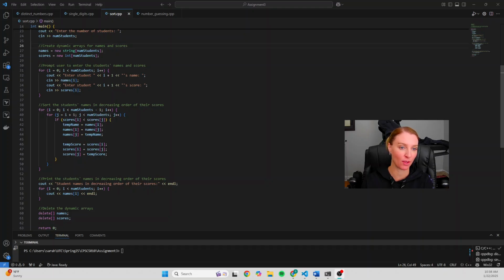So this is if the score is lower. Then our name at I is equal to our name at J, and the name at J is equal to the temporary name. So we're just moving them around depending on who has the higher score versus the lower score. And then we're moving their scores in the same order. We want their scores to stay with them.